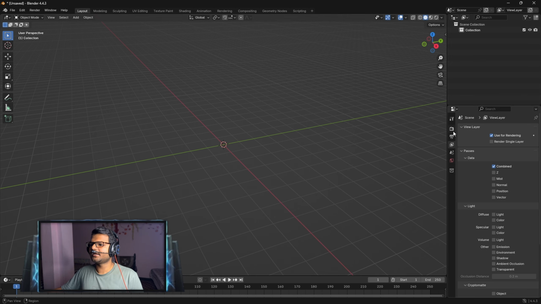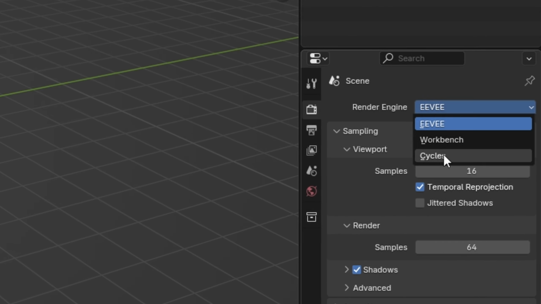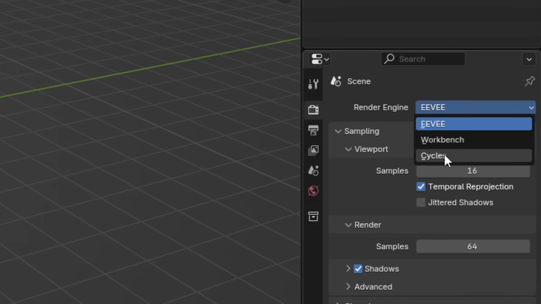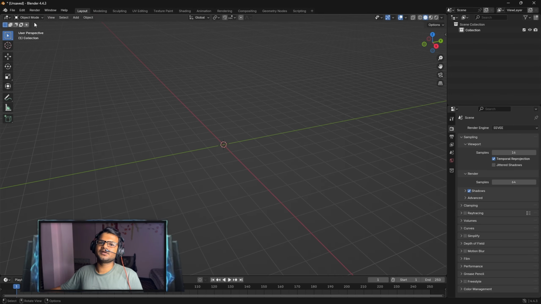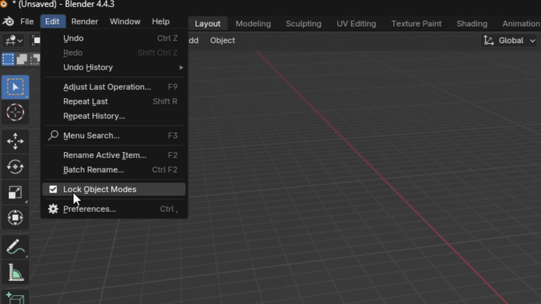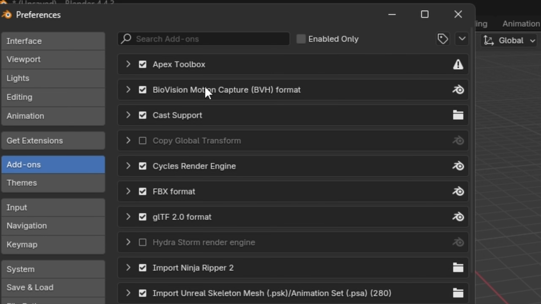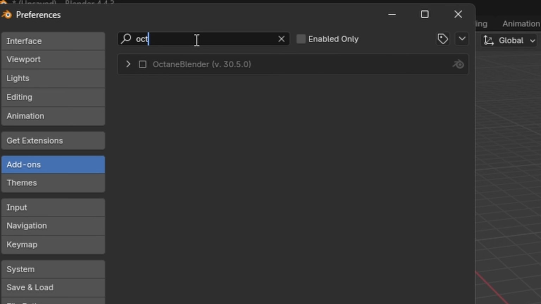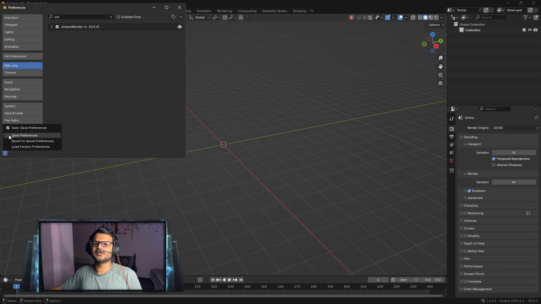similar to Blender. And if I go to this engine settings, you can see there are only 3 engines. Where is Octane? The reason it does not show up here is because we need to first go to this edit, then preferences, then click on add-ons and search Octane here. You can see Octane is a plugin here. So just enable this plugin and then click on save preferences.